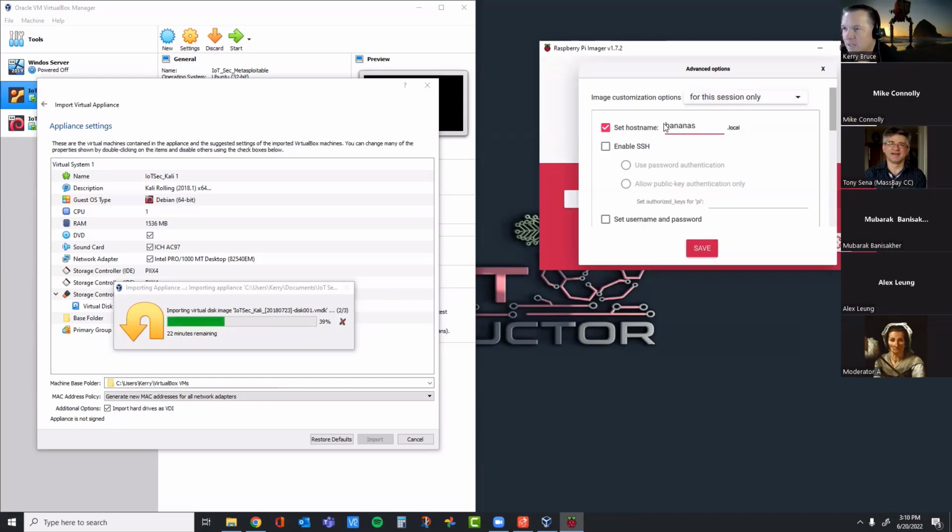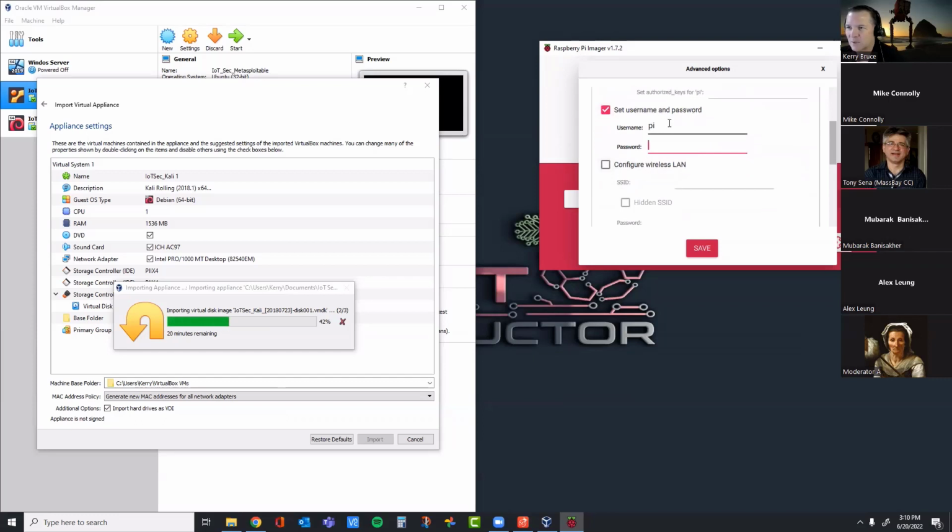Dot local. So this way I can ping bananas.local, B-A-N-A-N-A-S, right? We know that because of that song, no doubt. It's the only reason we know how to spell that word. Dot local. All right. I'm going to enable SSH so that I can terminal to my Raspberry Pi the very first time that I turn it on. Okay.